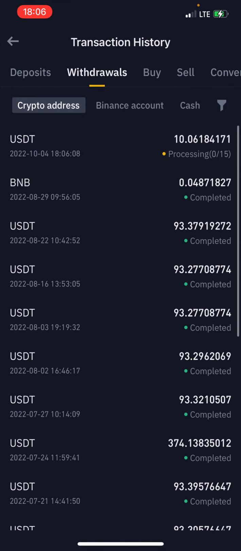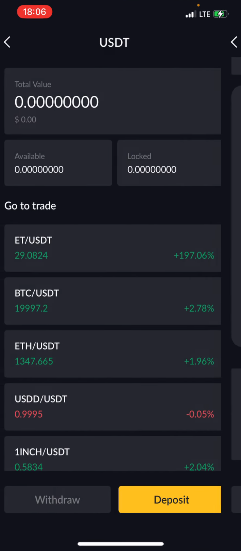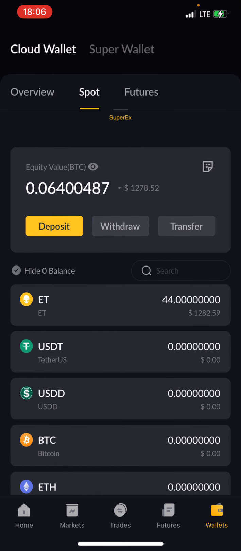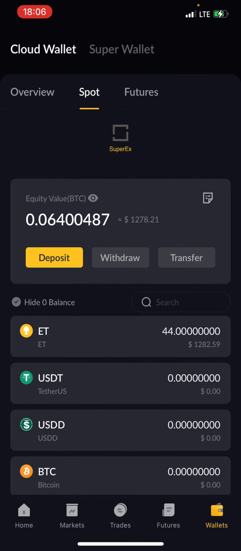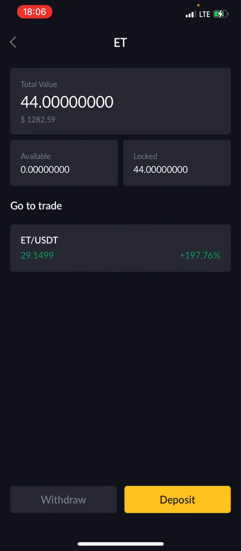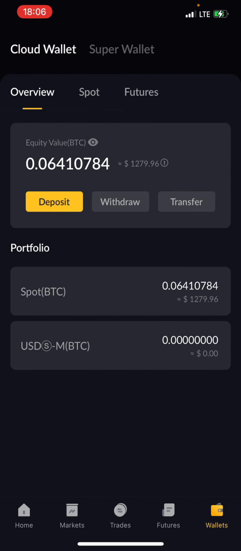Processing. You can see it's processing. This is my first time of sending USDT into the SuperEX Exchange. Let's go to the SuperEX Exchange. Let's see if the money has arrived here. The money has not arrived yet.